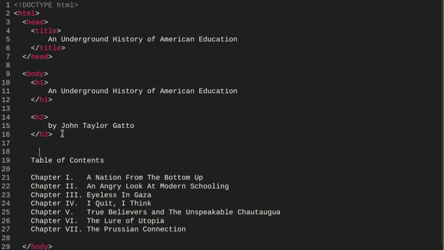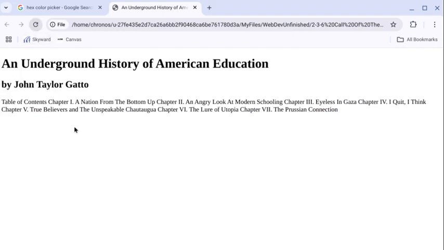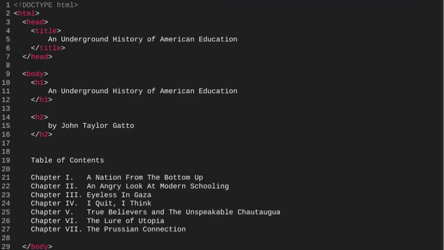Let's give ourselves a little bit of space down there too. And let's take a look at what this looks like now if I reload this page. So again, I see by John Taylor Gatto. Like I said, what we need to do is go into the code. And now I need to do an emphasis tag on John Taylor Gatto.